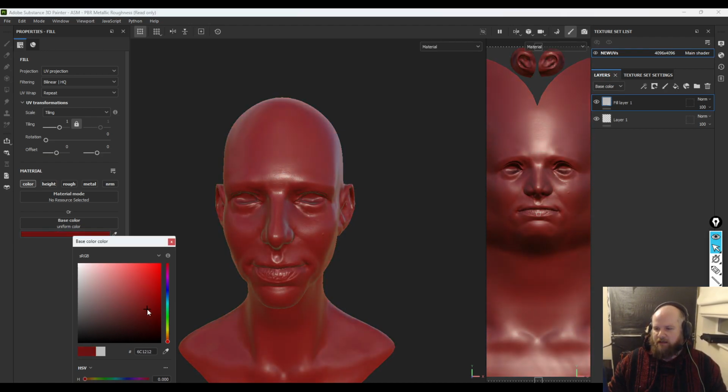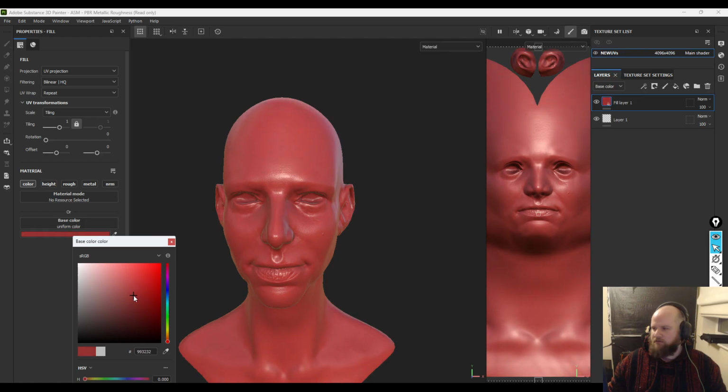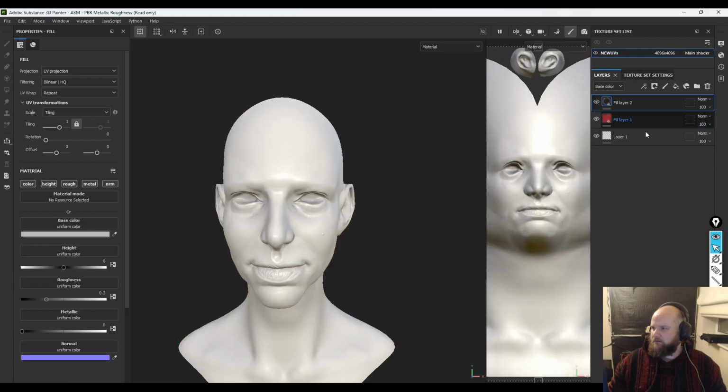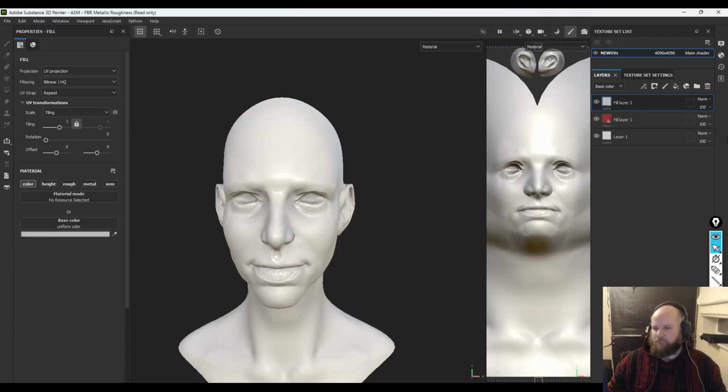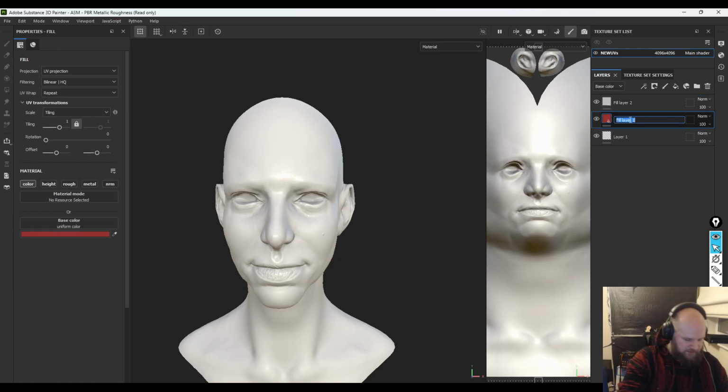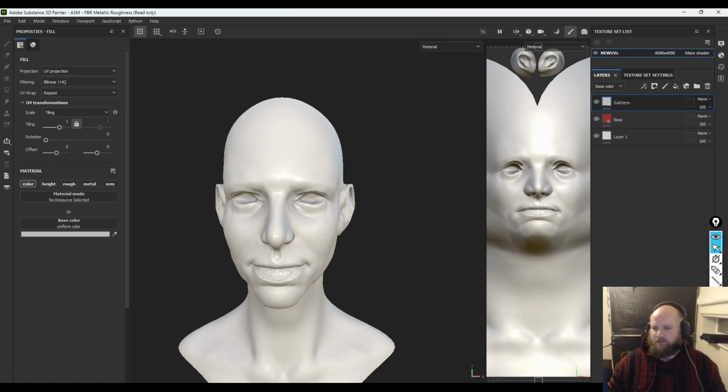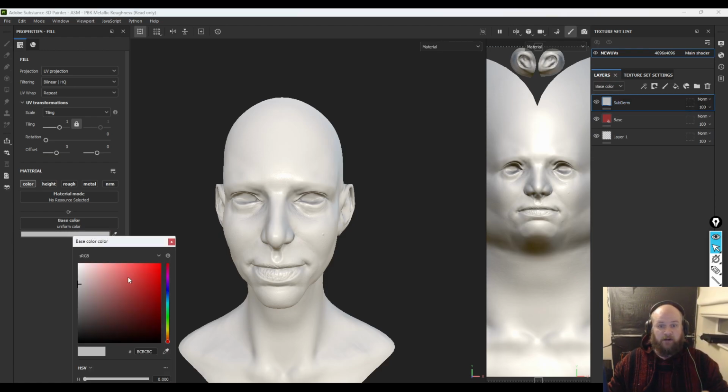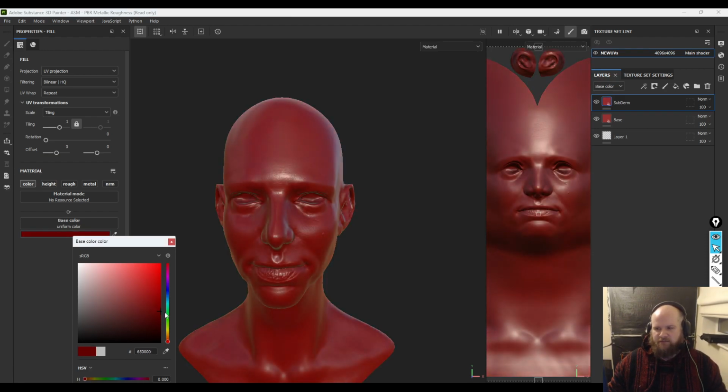So I'm going to go about making a brightish skin red color, like that. And then I'm going to do a fill layer again. So I'm going to call that base. I'm going to call this subderm. And this is going to be the brighter colors, the darker colors. So I'm going to make this a bit darker, both in chroma and in value.